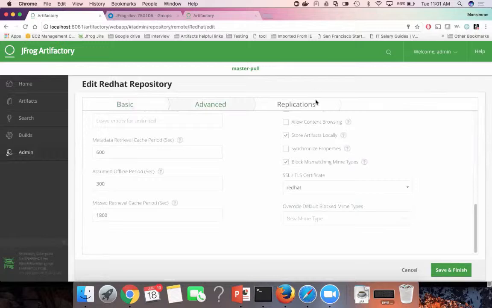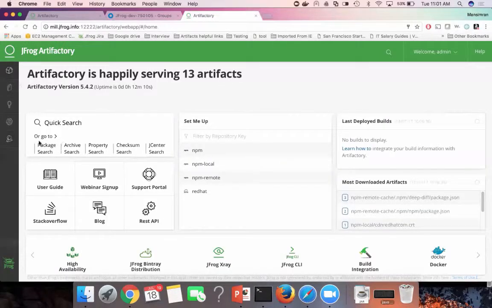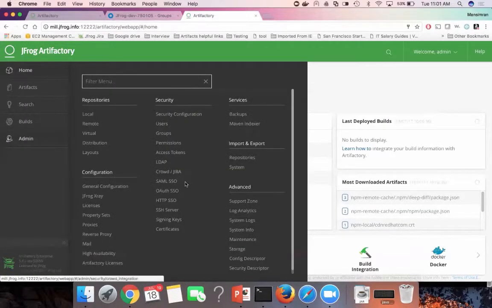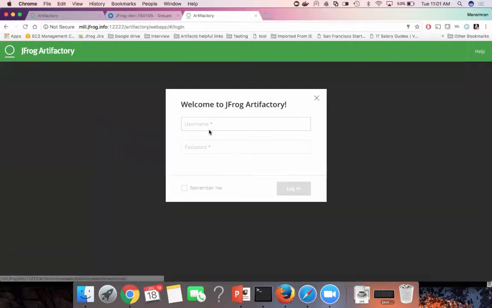Click save and finish. For that, I have another Artifactory instance on which this is already done. And if I go over into the remote repo, logging back in again.